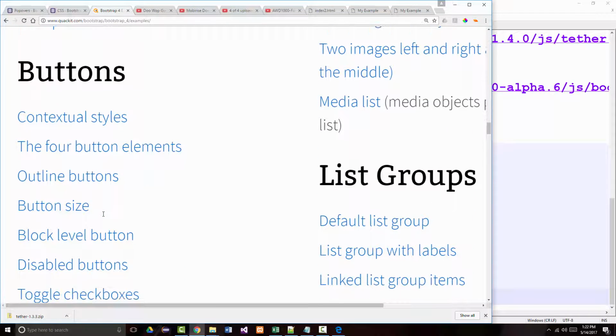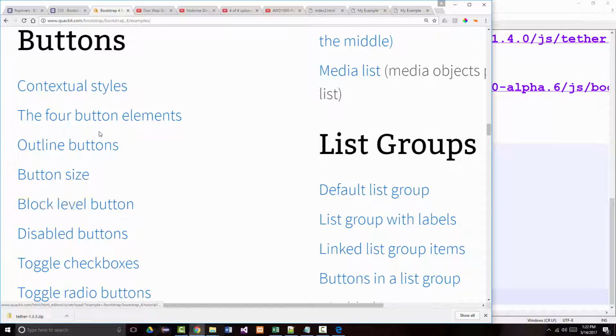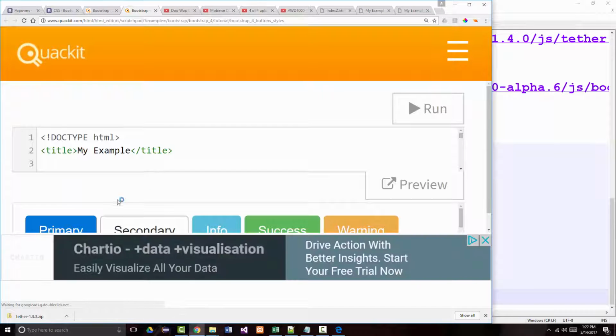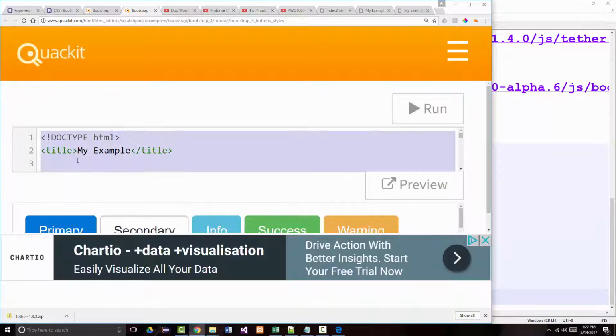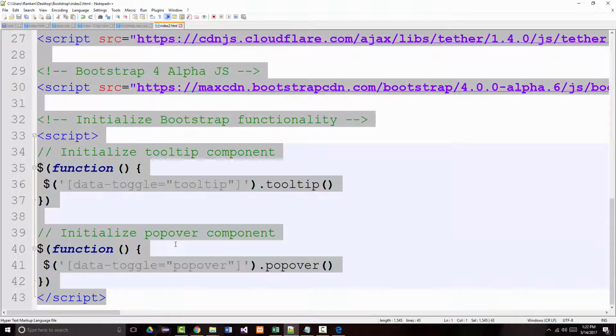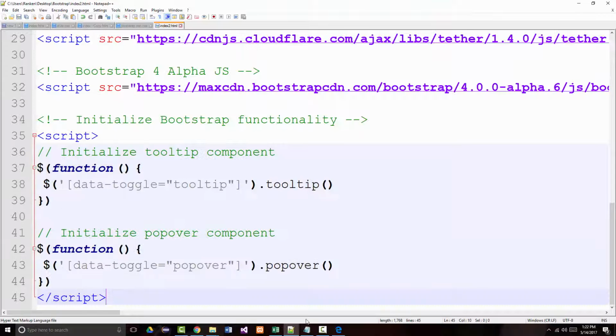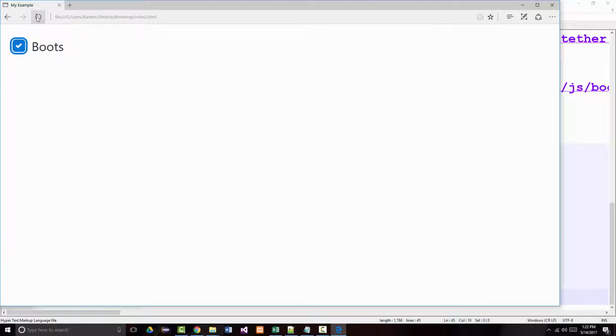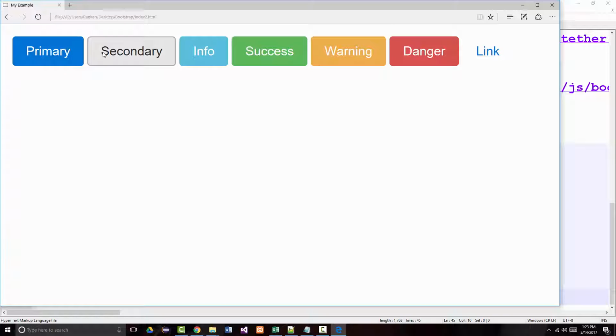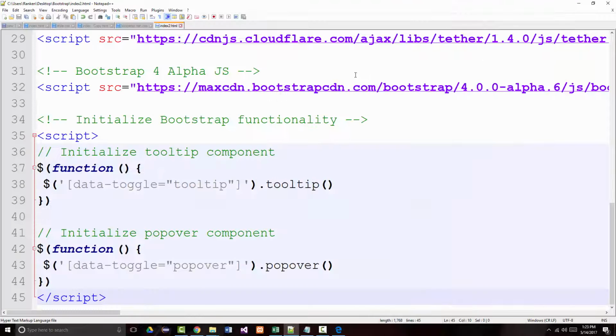All right, last thing, buttons. Remember our contextual styles. So this is what we get. You've seen this before, I know. Primary button, secondary button, info button, success button, warning button, link button, and hyperlink.